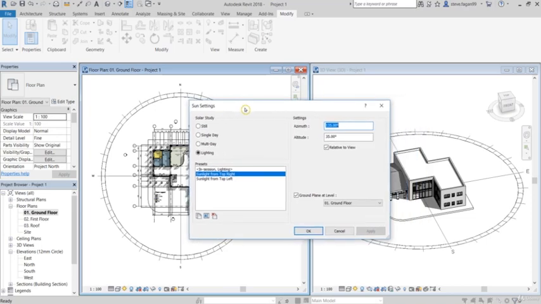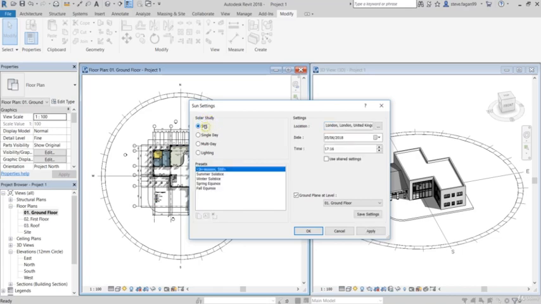And here in the sun setting dialog box, our first section is the solar study. So we have a few options. We can set the sun to be in the still position, i.e. the sun won't move. We can lock it into one position. So next is the single day, where we can determine the start position of the sun along a specified axis, then to the finish point.